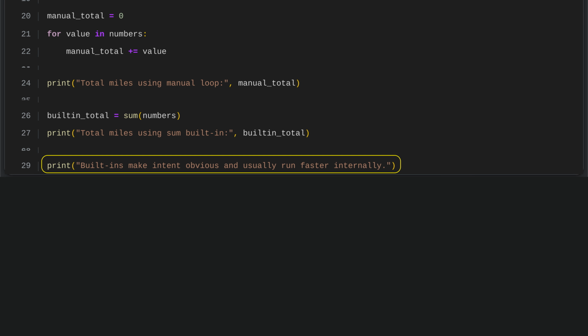These built-in tools make the purpose of your code clearer and are usually faster than writing your own versions. Because they are optimized for both performance and readability, they are preferred whenever they can replace manual implementations.